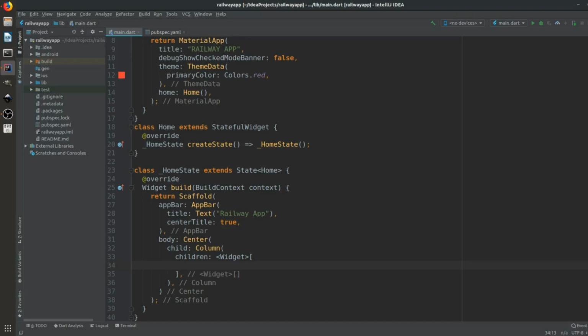Okay, so we will have two or more than two things. We will have one text field that will take the PNR number, we will have a button that will perform something on button pressed, and we will have a text area where the data will be displayed. Currently I am just going to make two to three buttons.